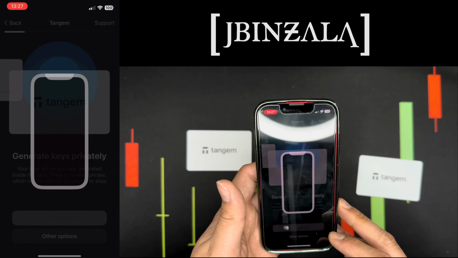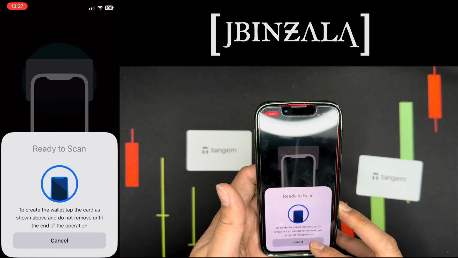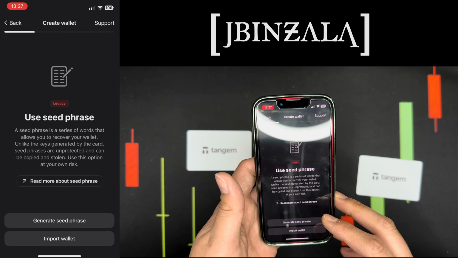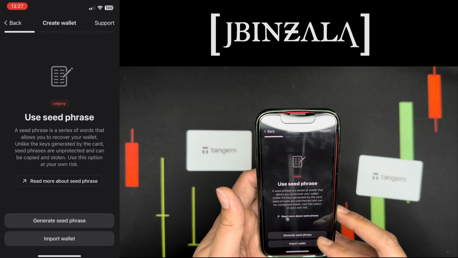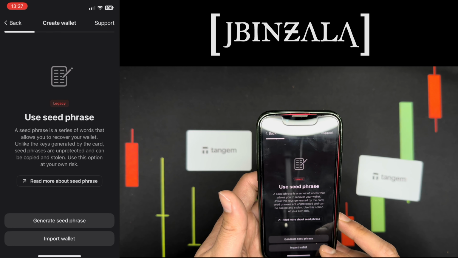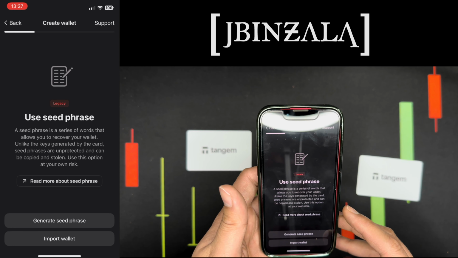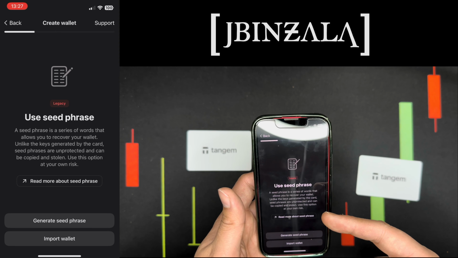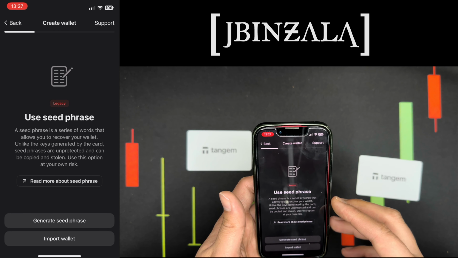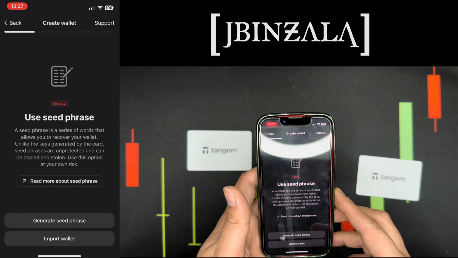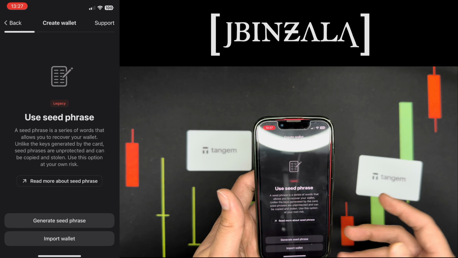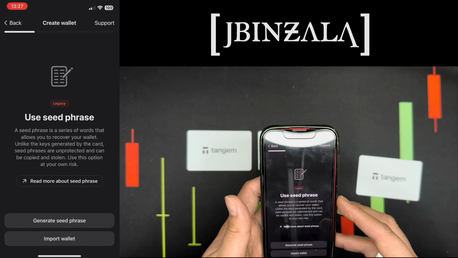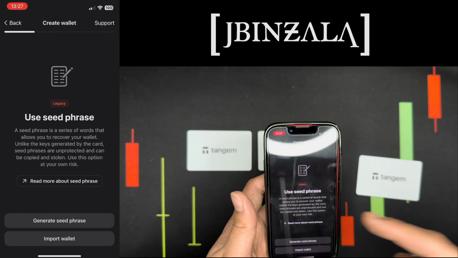Create wallet. So there's actually multiple ways that you can create a wallet. There's other options here. Use a seed phrase. You can import your own seed phrase. Generate a seed phrase. If you generate a seed phrase, you'll get 12 words from the BIP39 word list that come on your actual device. Whereas if you import one, that's if you have a 24 word, 12 word, or 18 word seed phrase already that you can import onto this.